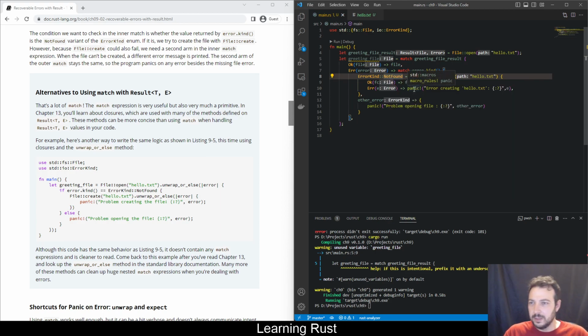Okay, great. So alternative to using match with result. That's a lot of match. The match expression is very useful, but also very much a primitive. In chapter 13, you learn about closures, which are used within many of the methods defined on result. These methods can be more concise than using match when handling the result value in your code. For example, there's another way to write the same logic as shown in 9.5, this time using closures and the unwrap or else. So we have greeting file, unwrap or else, error. If error kind is this, then file create and unwrap. So basically we're doing unwrap instead of matches here.